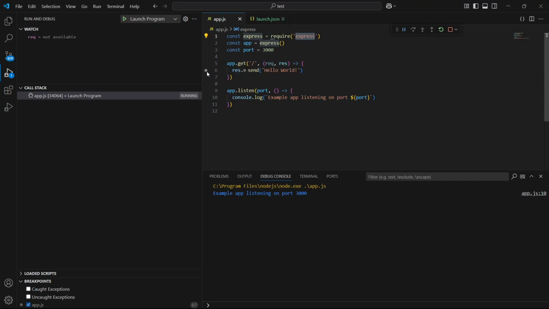If you want to remove all the breakpoints in your project, there is one more option available here, remove all breakpoints. If you click on this one, it's going to remove all the breakpoints. But now I need a breakpoint, so I'm going to add a breakpoint here. This color shows it's active. So now we have an active breakpoint.